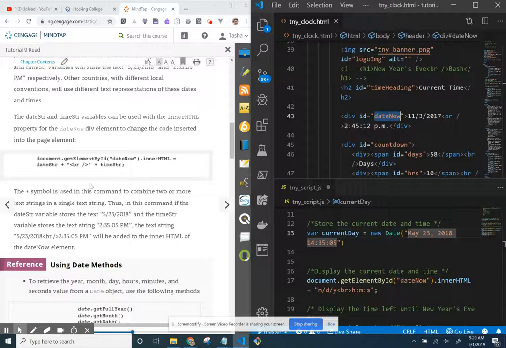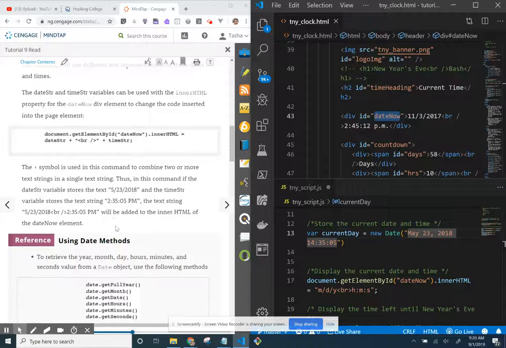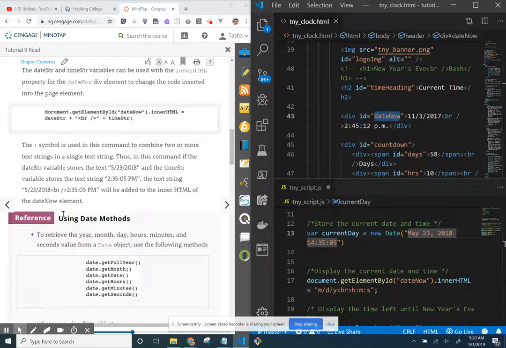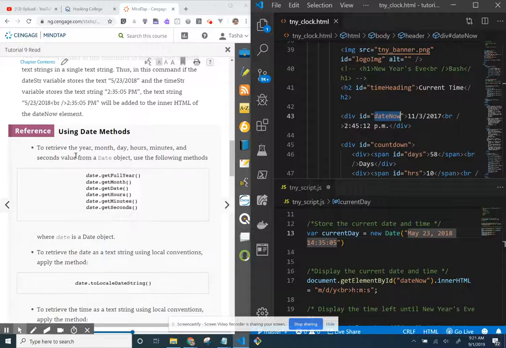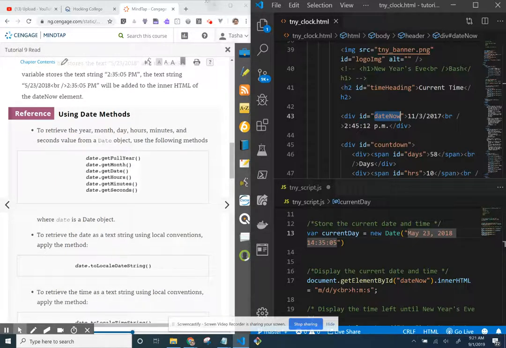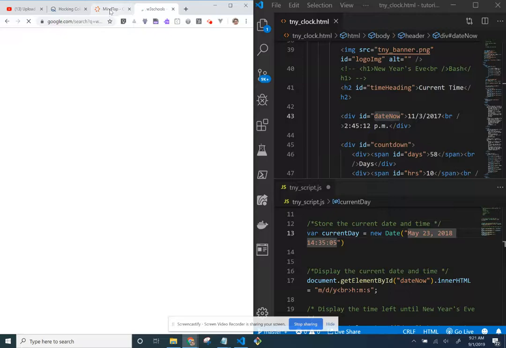The plus symbol in this command is used to combine two or more text strings into a single text string. So in this command, if dateString stores the text 5/23/18 and timeString stores 2:35 p.m., the text string 5/23/18 with the line break and 2:35 p.m. will be added to the innerHTML of the date element. So here are other ways that you can use the date methods. W3Schools has a good resource on that.